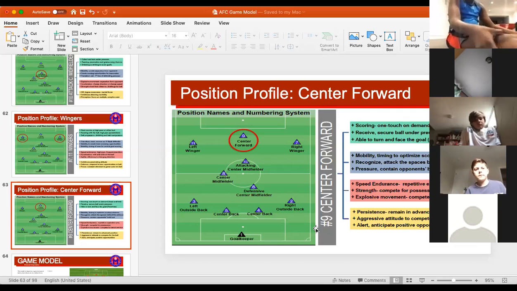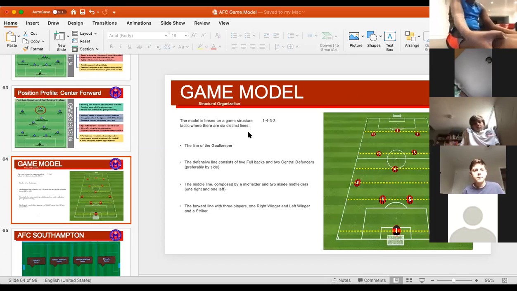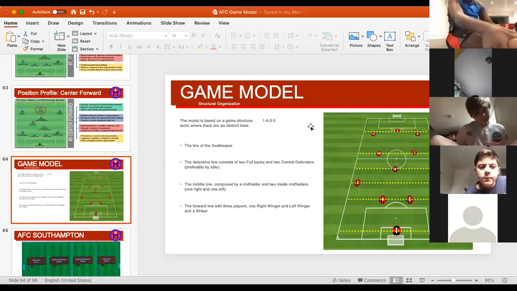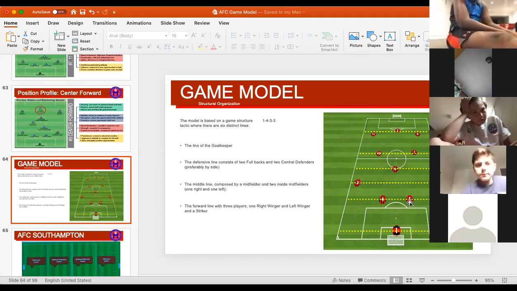Don't just stand there waiting for the ball to come straight to you when you play number 9. So these are very important things, guys, as you play your position. These are the game model again. When you play in the 4-3-3 formation, this is the game model. This is how you're going to be trained. You're going to be trained like this in practice.